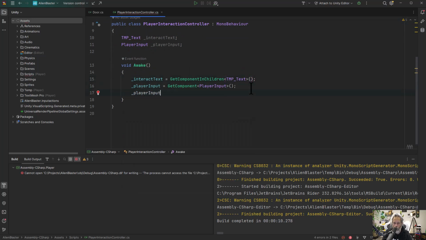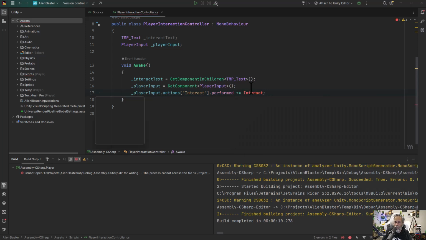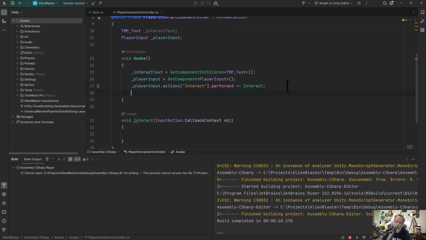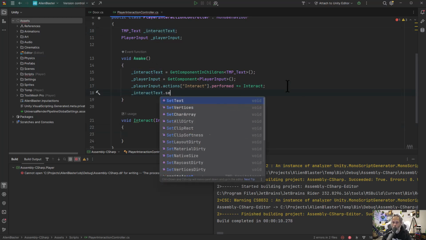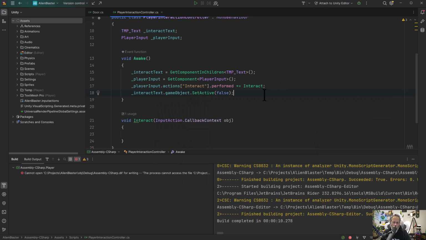So we'll say player input.actions, and we'll call this the interact one, and we'll say performed. That's the event that gets called back, and we're going to call a method named, let's call it interact. So we'll register for the performed event and call our interact method whenever that happens. Oh, and I guess we should probably disable our interact text by default too. So we'll say interact text dot GameObject.setActive to false. We'll just turn that object off. We'll turn it back on whenever we can interact with something.